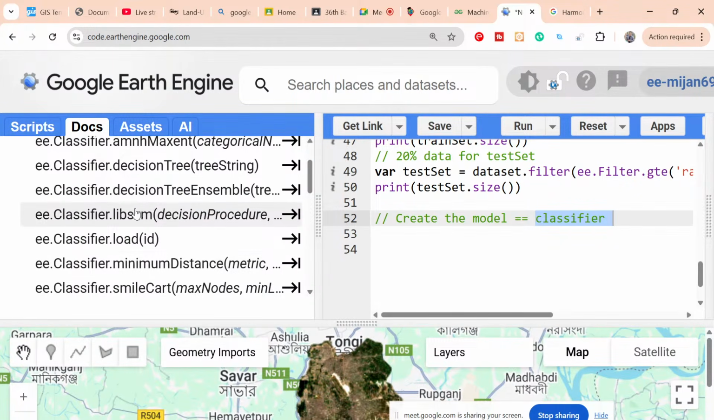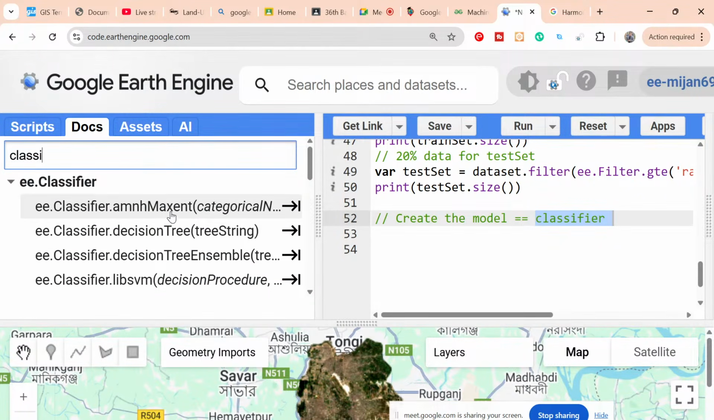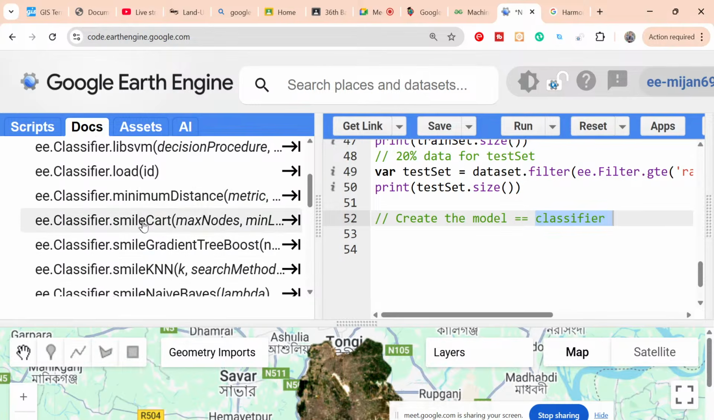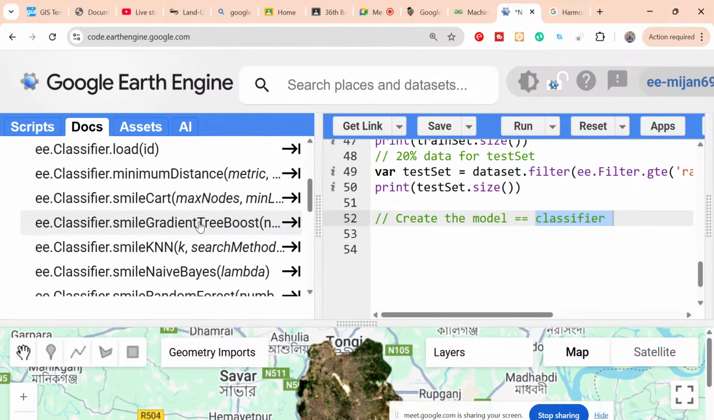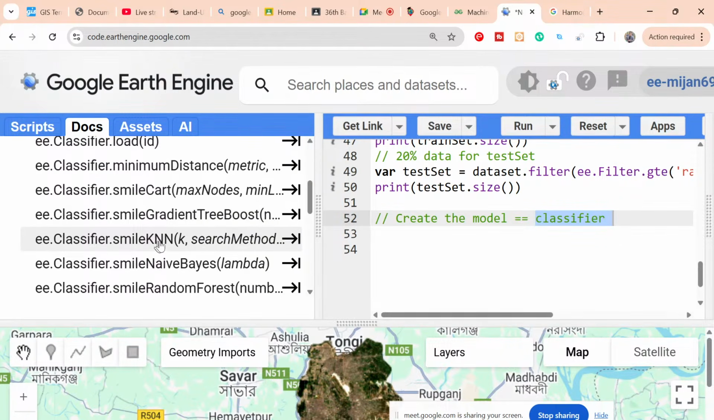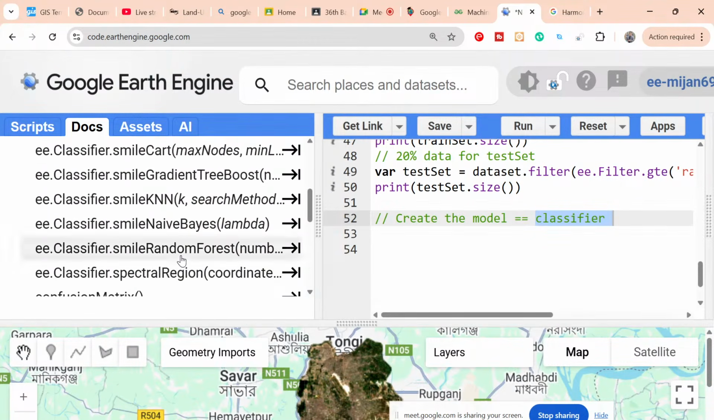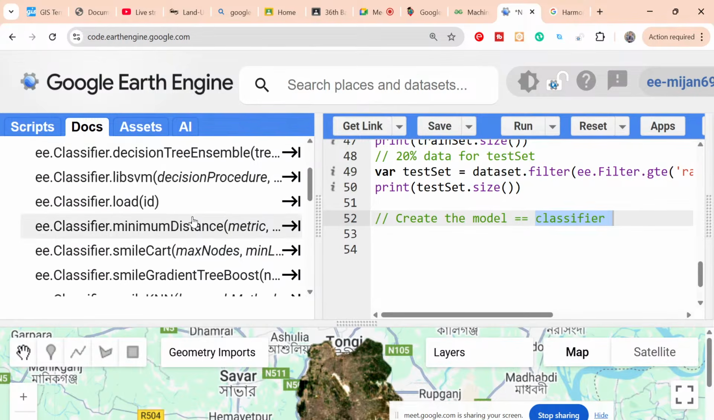You can see the decision tree ensemble. If you check, this is the support vector machine. Then you can also see the minimum distance classifier. Then CART, mainly classification and regression trees classifier. Also you can see the gradient tree boost classifier, the k-nearest neighbor classifier, and the random forest classifier. So different types of classifier we can use in our model.